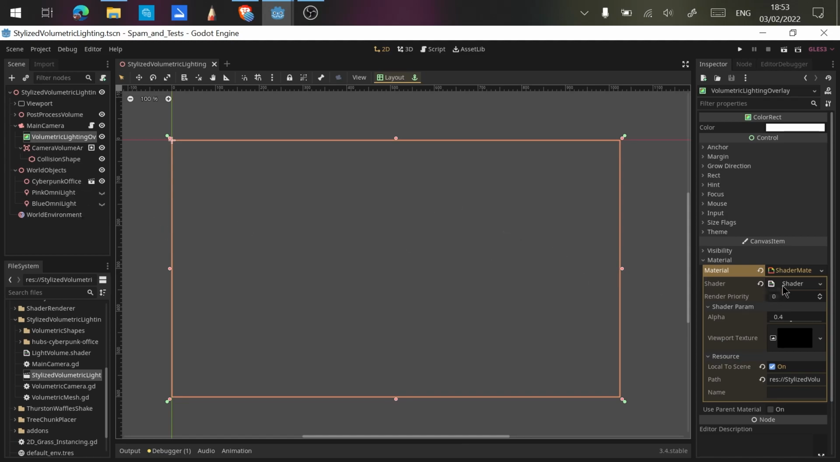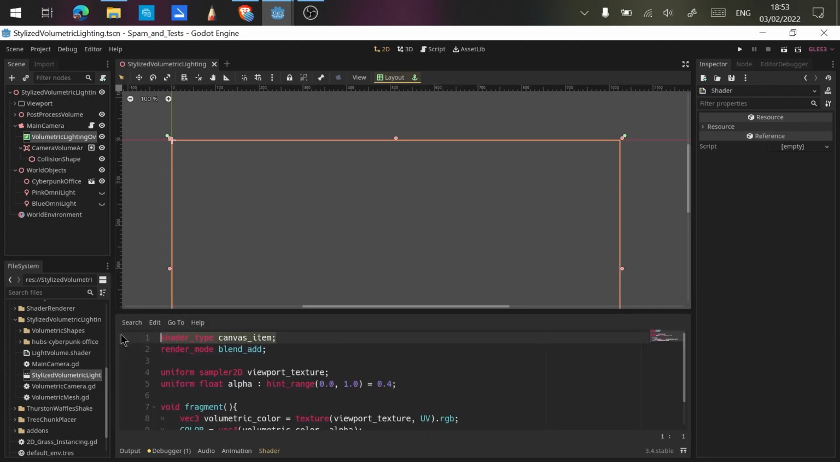So we're going to put another shader on this, and it's going to be a canvas item. Set the render mode to be blend add, because we want to make sure that it additively blends onto everything that's in the scene, so that when we have black, it does not actually show up as black, but rather it additively blends to the rest of the scene. And then two uniforms. One is going to be the viewport texture, and one is going to be the alpha. So the viewport texture is going to be this viewport, which we're going to sample, and then the alpha is just going to be the strength of the volumetric lighting effect.